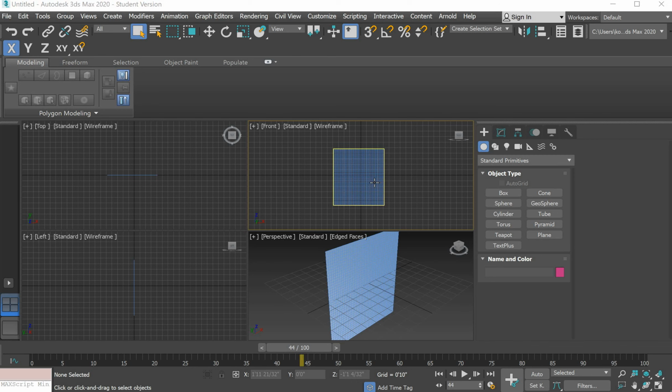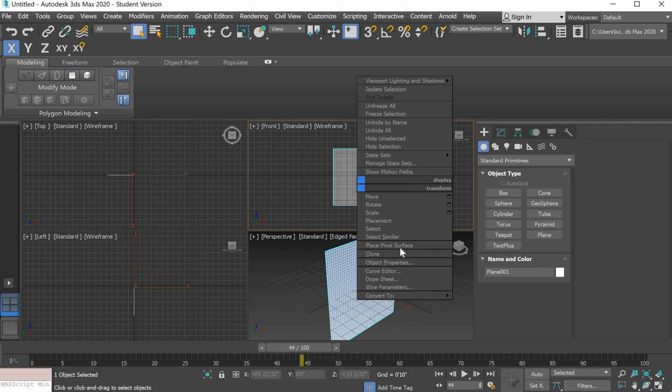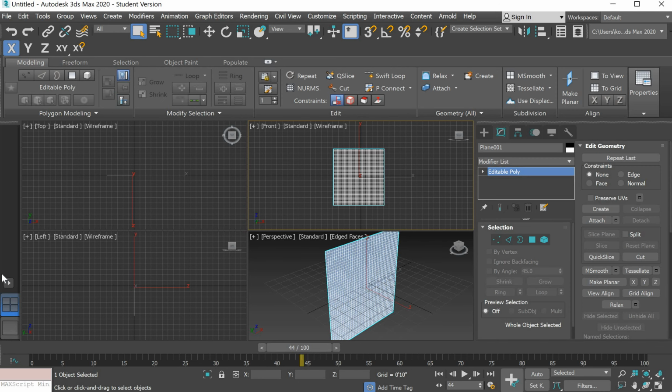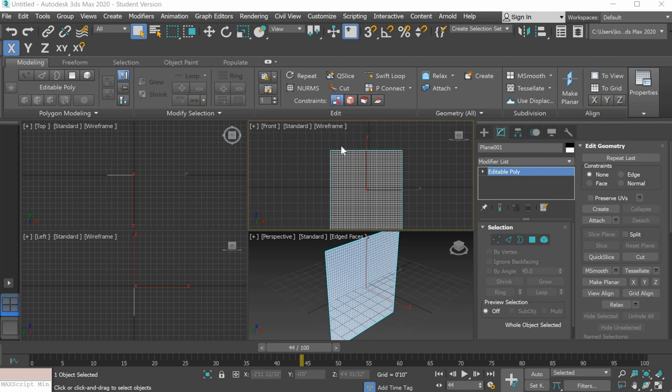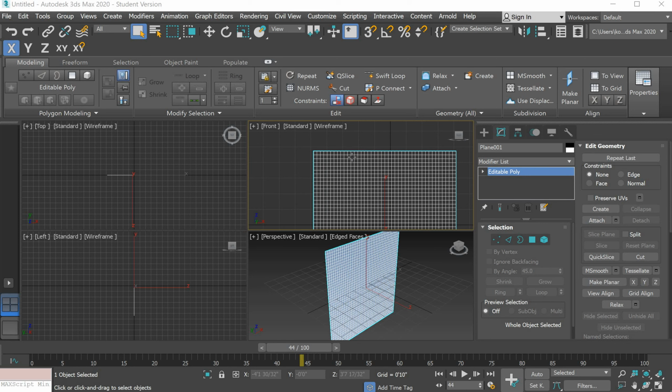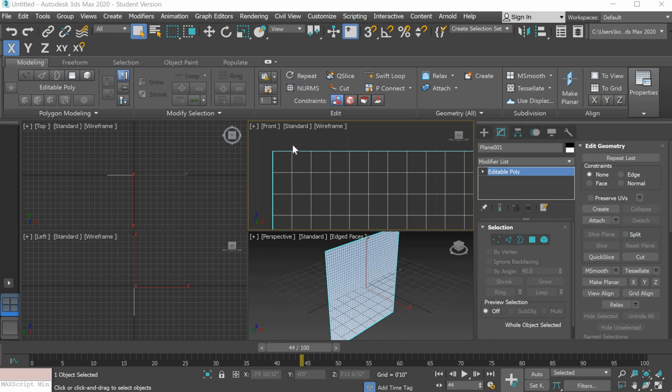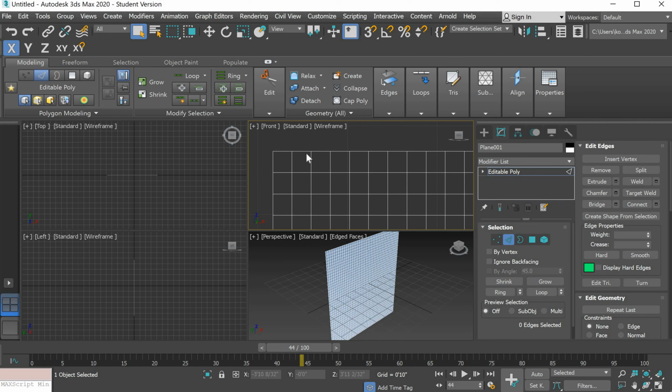Then you'll want to convert your plane to an editable poly. So right click, go to convert to editable poly. Then zoom in a little bit into your panel. And then under the command panel, go to selection and select edge. And then select these two edges over here.